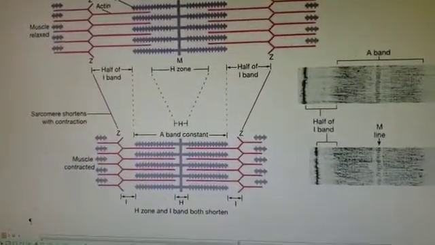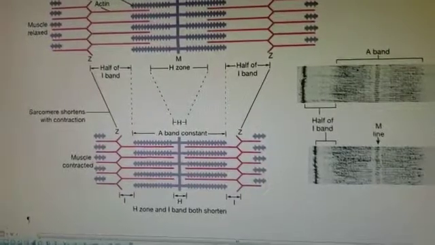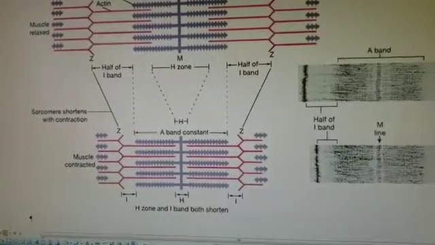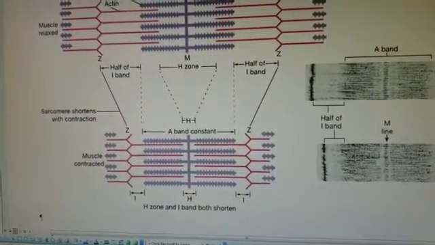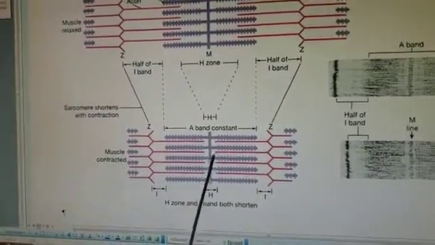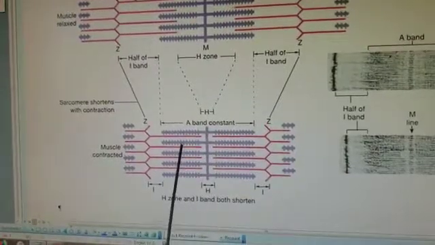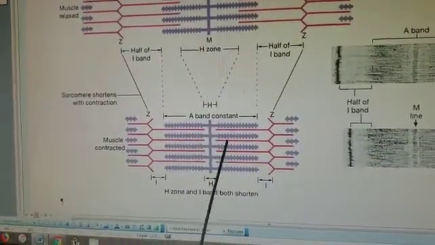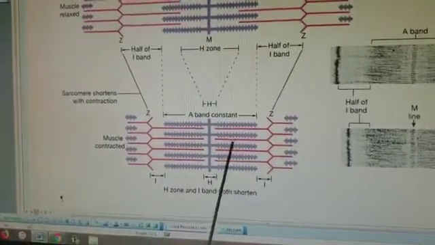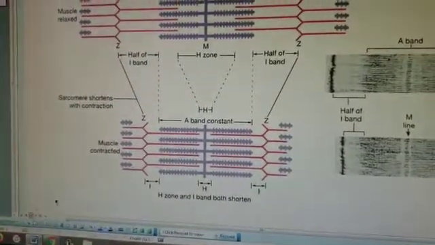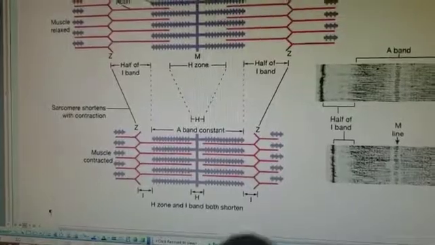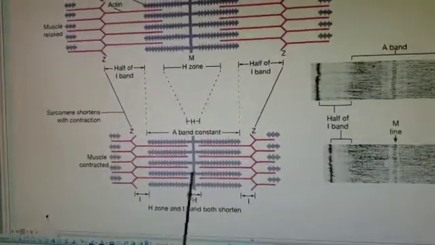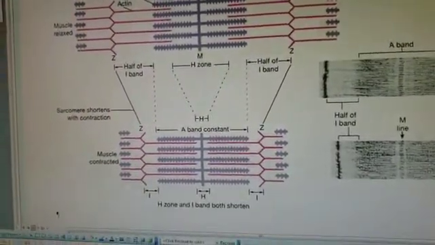Also, actin, which is thin, and myosin filaments don't change length. When they contract, they just overlap. So if you notice right here, they're just overlapping with each other, which, as we discussed in class, they walk, and they don't shrink, they just overlap with each other.